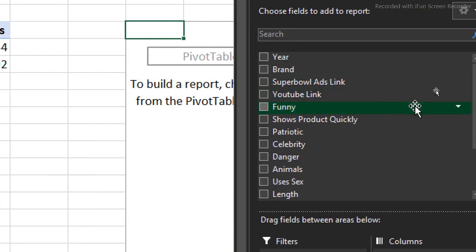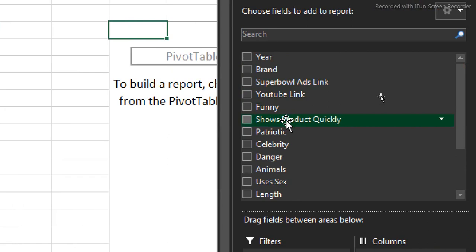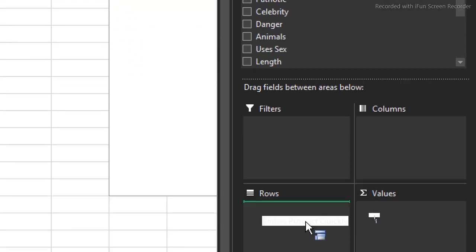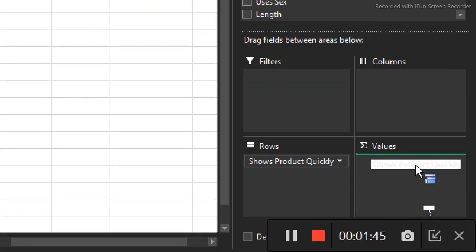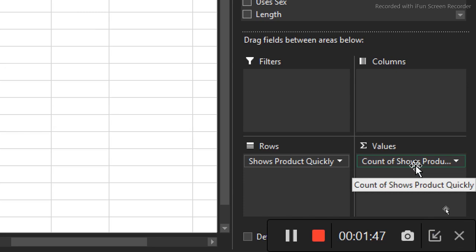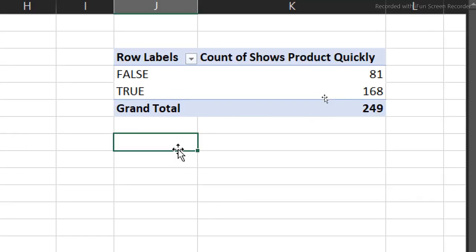So now we can see all the columns we have there. Now this is a column we are very much concerned about. It says shows product quickly. I'm going to drag this all the way down to this particular area, and I just have to drag it for the second time. I have it right here because I just want to get a count of it. Okay, now we can see we have the count of it. So we have false and we have true.